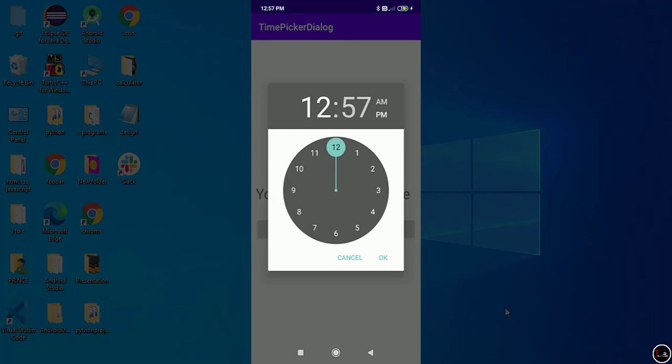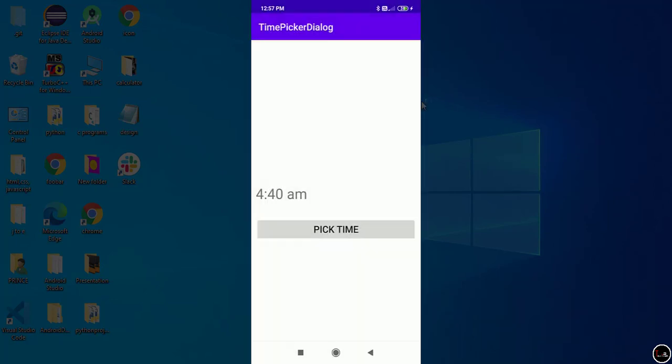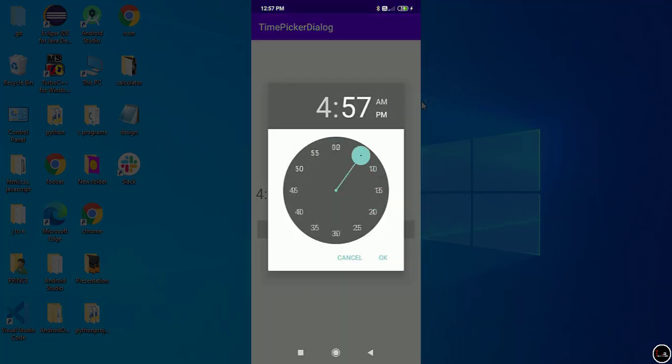From here I can select the hour, and now I can select the minute, and now I can select AM or PM. So it is your choice what time you want to select. Now simply press OK, and when you press OK, the time automatically displays on the text view. You can see the time displayed successfully, and the format of the time is also very correct. Now I again pick a different time, and you can see it works fine every time.